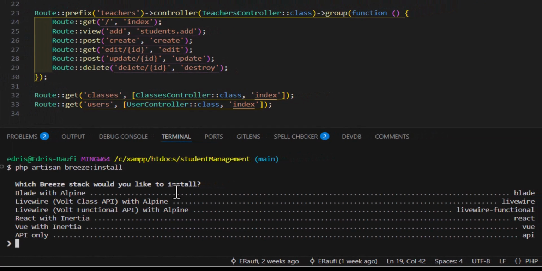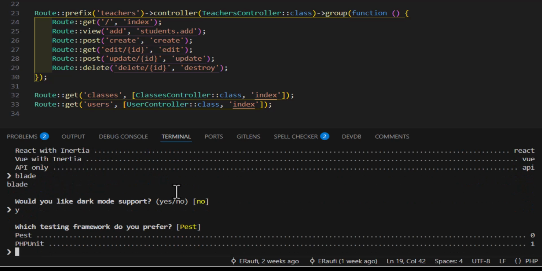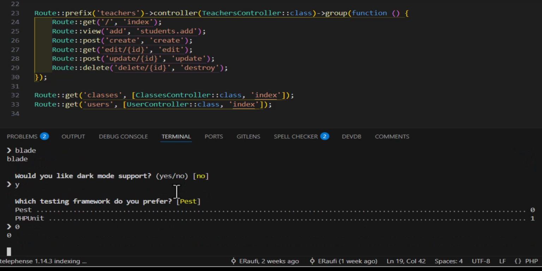Now it's asking us which Breeze stack we would like to install. So in my case, I like Blade. So I will type Blade in here. Enter. Would you like dark mode support? Yes. Which testing framework do you prefer? So for now, we will just say Pest. Enter.